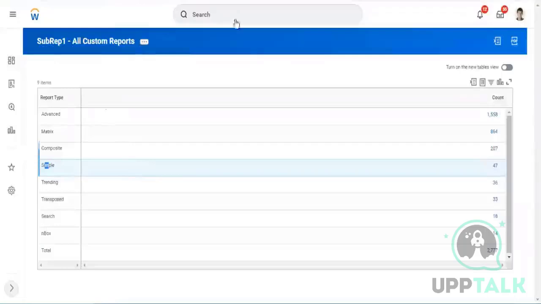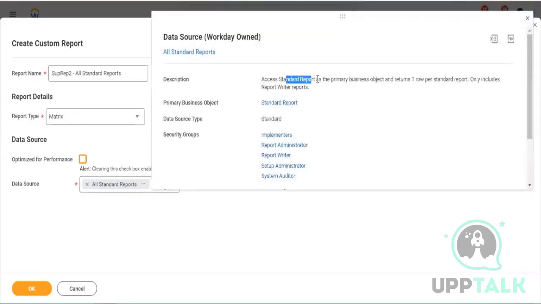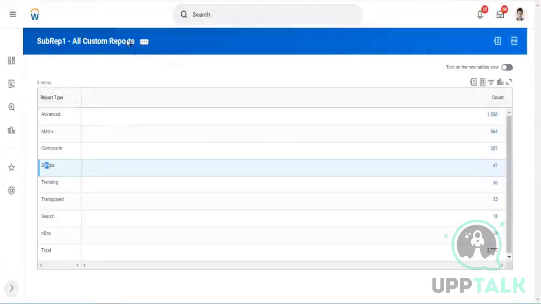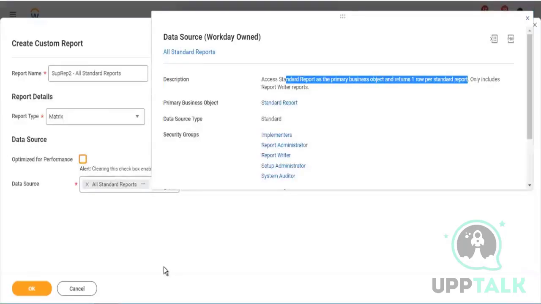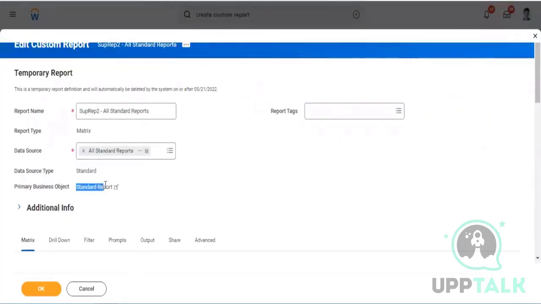I have two different data sources, right? Now there's no way I can get all this data into a single report. Now what do I do? I can create a composite report, right? So this report is based on all standard reports, and it only gives me standard reports in the system. This data source, the one I have selected, only gives me custom reports on the system. So there's no way I can get this output into a single matrix or a single advanced report. Right? These are completely different business objects altogether.